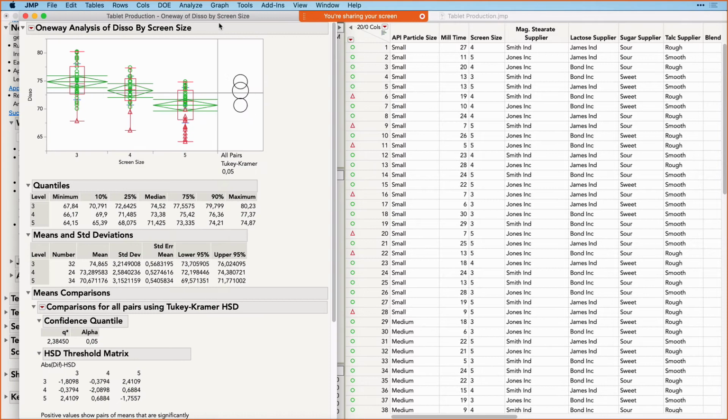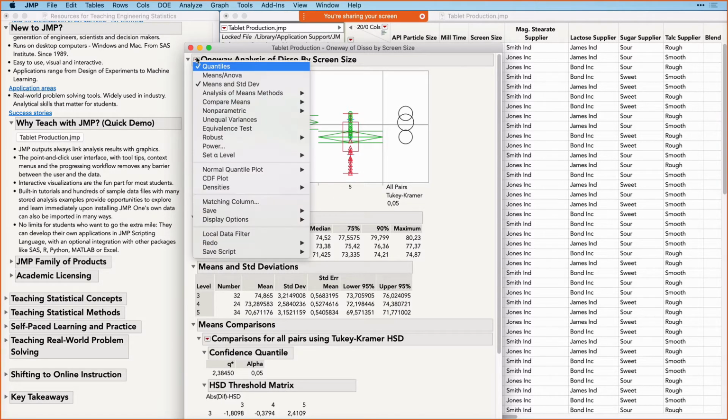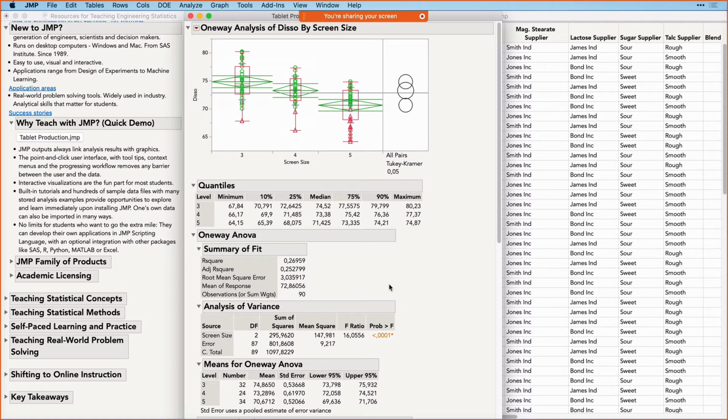Another script, one way, that's a bivariate analysis. So here we look at dissolution again by screen size, and on the red triangle I can ask for an analysis of variance which shows significance. So this tells me there are some differences between the means of these groups, and we also have the comparison circles which show me where these differences are by color. So here we see that screen size 5 has a significantly different mean compared to screen sizes 3 or 4, which are both in red.